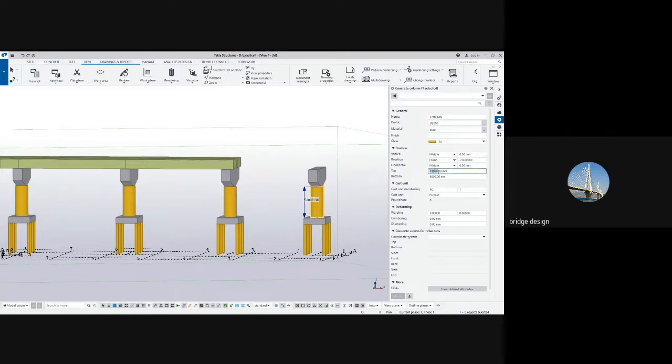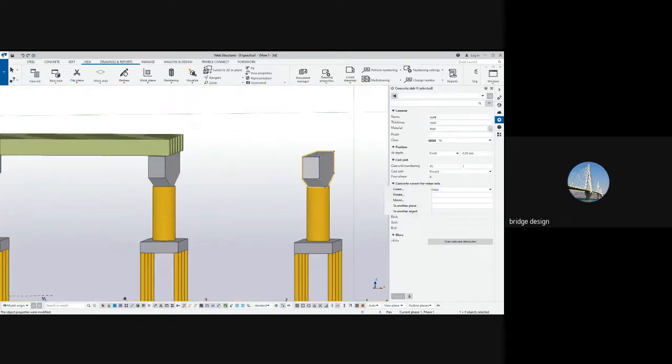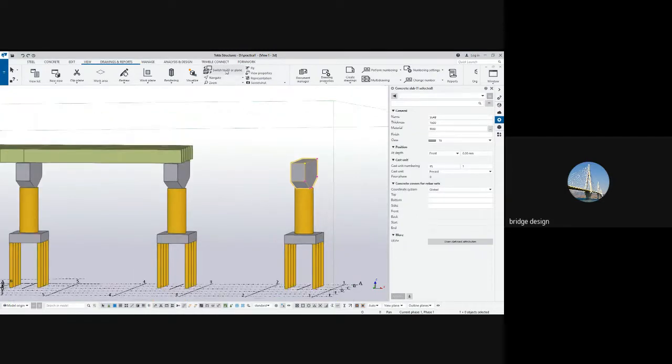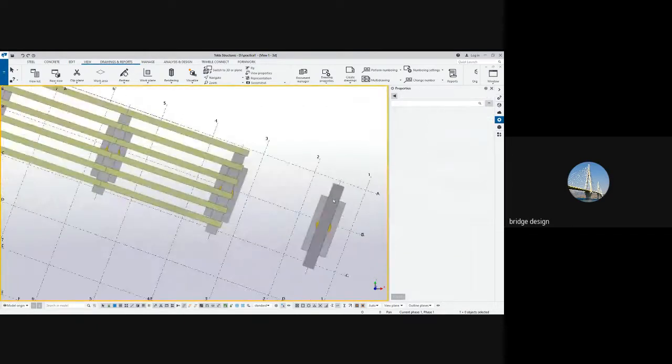I will just assume I am giving 100 mm inclination, so I will type 11100 and modify a little bit. It has been increased a little bit. Also we can move this linearly in the z direction, that is 100 mm. It's moved. Now the question is how you can put the things like here.